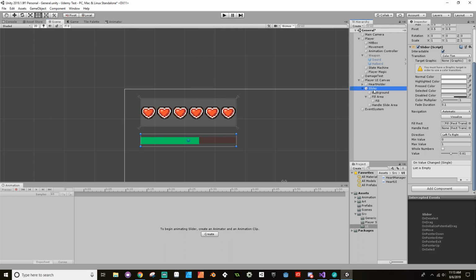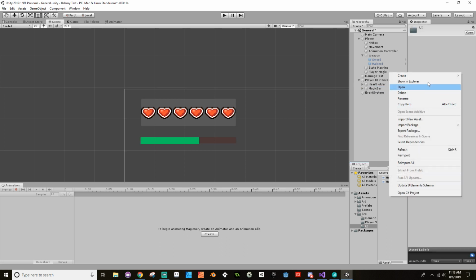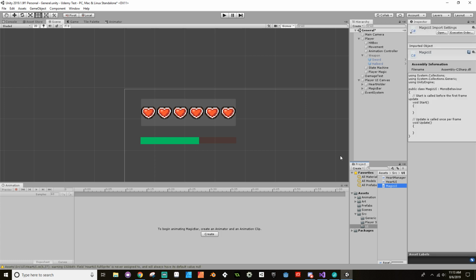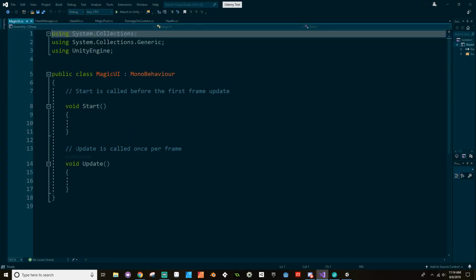So I'm going to call this my magic bar. And the magic bar, holy cow, is this easier. Let's do our C# script and we'll call this magic UI. I don't like generally making these rigid connections that I'm doing right now, but since I haven't gone over scriptable objects in this little teeny tiny streaming series, I'm going to make a rigid connection between this and the player's magic.